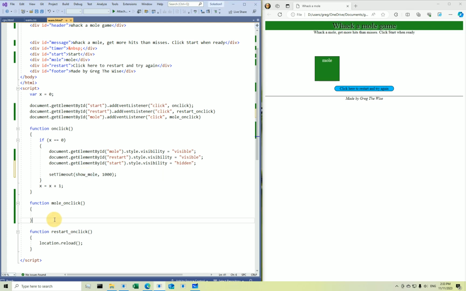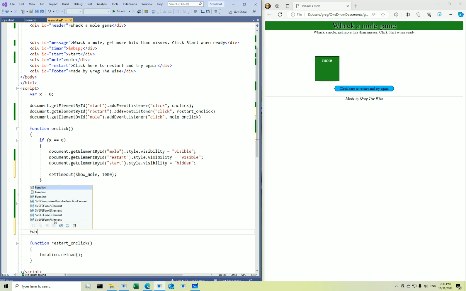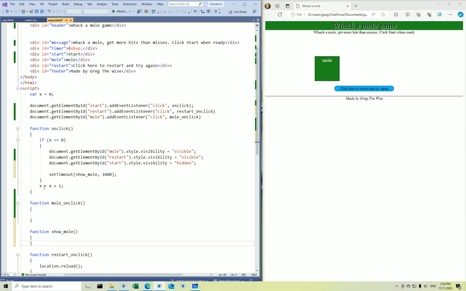So why don't we create this function? I'm going to come here and say function. Again, see how it comes up here? So I can just hit tab, function, showMole. It highlighted for me, so I know I got it right. Open and close bracket, open curly braces, and it actually created the empty braces right away. I hit enter, and I have a function that is here.